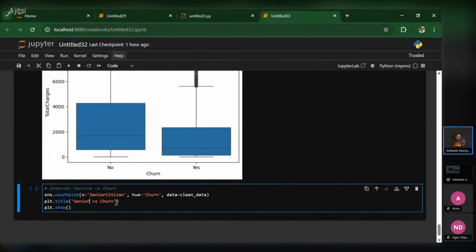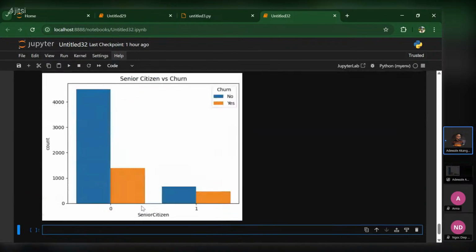Senior citizen. So let's see what we're going to have. Awesome. So now we have senior citizen with 2 values, zeros and ones. Like I said, zero means yes, that this person is, I'm not very sure. I wish they gave us the description on this. One means yes. Okay, we have no for blue, and we have yes for orange, and we have our senior citizen.